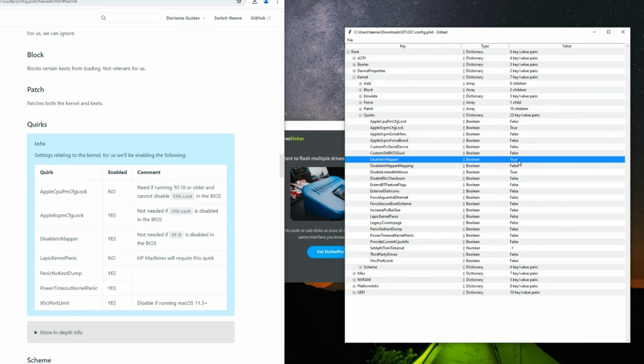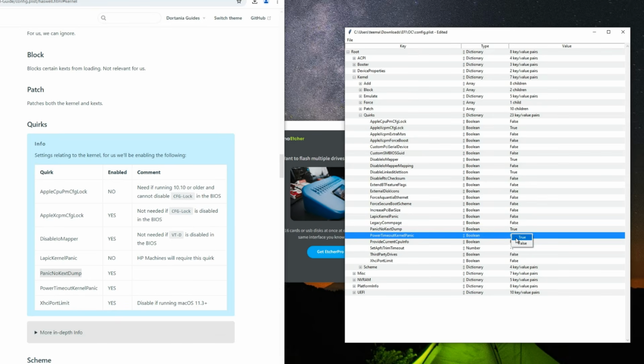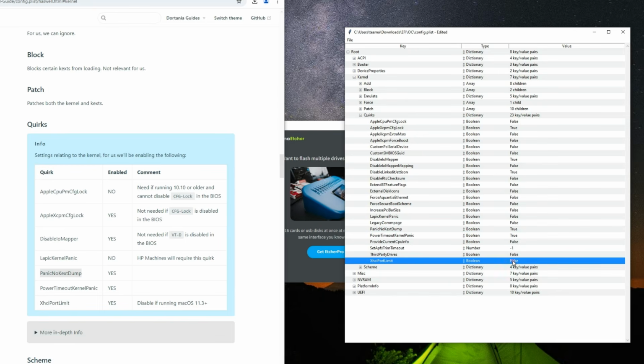Next, we have LapicKernelPanic, which is here. We should set it to false, which is set to no already. But if you're using a HP desktop, then you would need it because you can see HP machines would require this quirk. Next, we have PanicNoKextDump, set it to true. We have PowerTimeoutKernelPanic, which is this. We're going to set it to true. We have XhciPortLimit, which we should set to true. But if you're running macOS 11.3 and upper, we should set it to false. So we're just going to leave it at false.